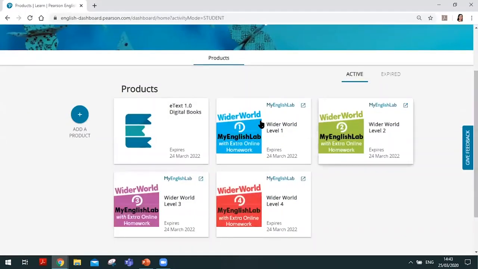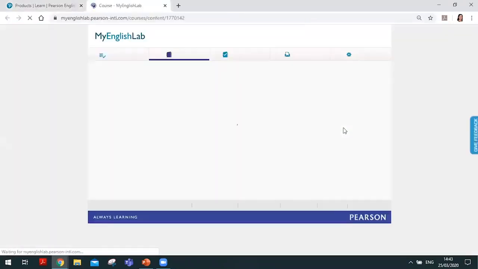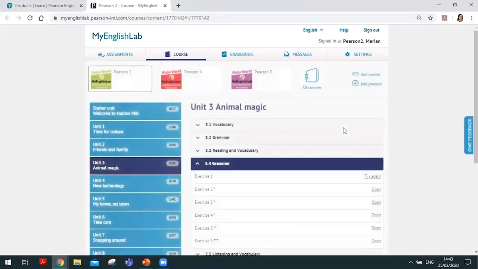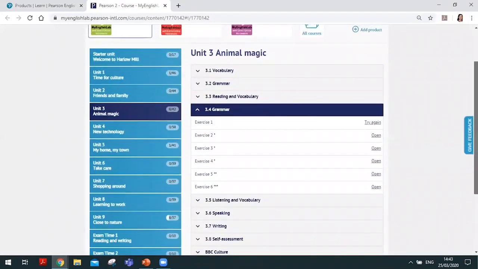For the students, they will have the books that they are using. So because this is a demo account, it has multiple levels of the same book, but normally the students would have 1 or 2 maximum. So here, this is how the students would see the platform.